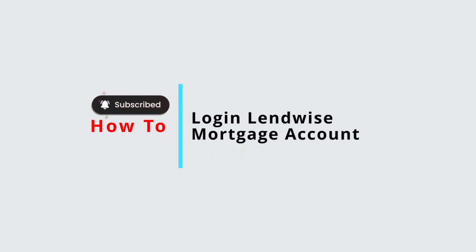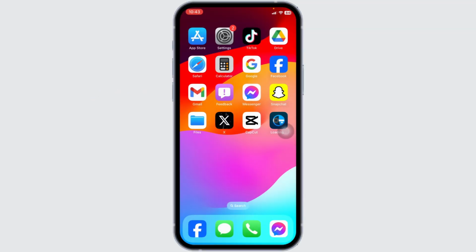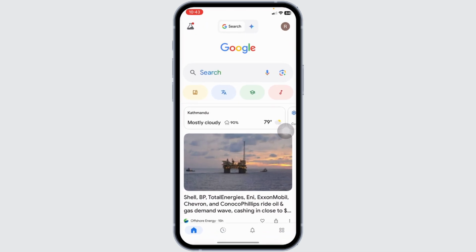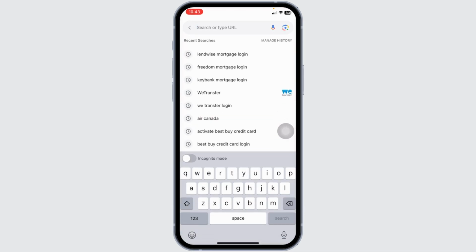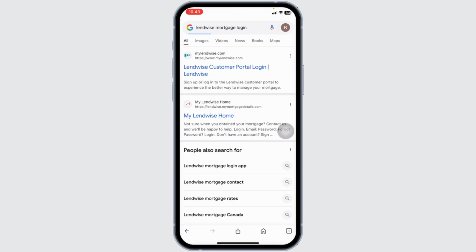How to log into Lendwise Mortgage account. Let's get started. Launch your preferred browser. Over here, you're gonna find the search box. Type in Lendwise Mortgage login and then search for it.